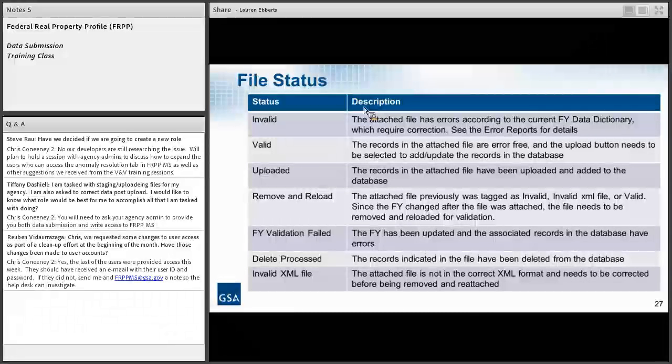Remove and reload means that a file was previously shown as invalid or invalid XML file status. It could also be the case where the file had been tagged as valid from the previous fiscal year, but it needs to be updated to reflect the current fiscal year. In this case, you need to remove the file and reattach it for validation. If the fiscal year validation has failed, this means that the fiscal year hasn't been updated since the file has been uploaded in the system, and this normally means that the associated record will have errors.